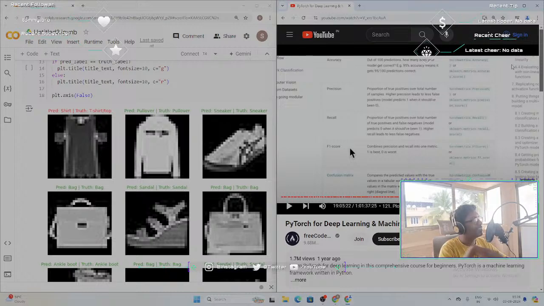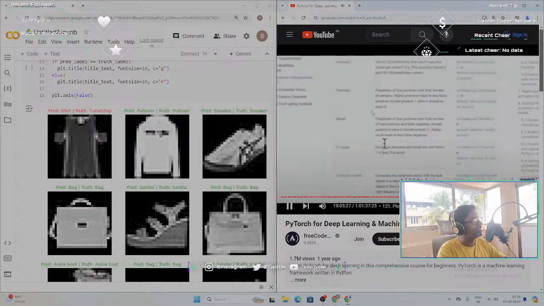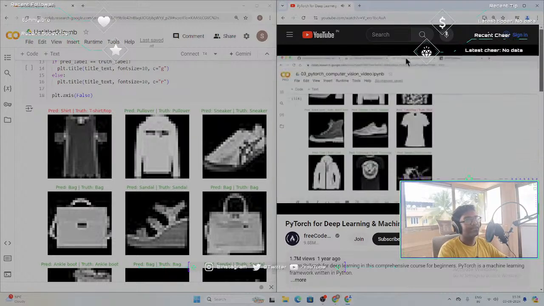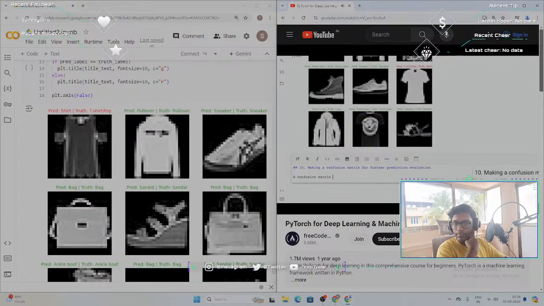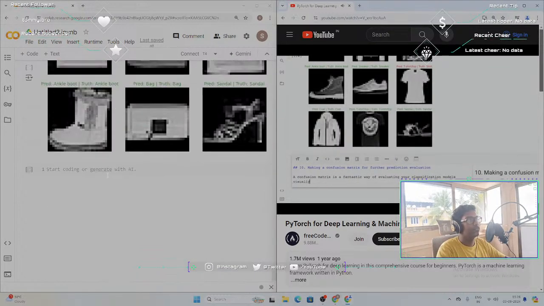Okay, I'll have to see that for it to make more sense. Yeah. One score, and there's a confusion matrix here. So how about we try to build one of those? I want to get this and copy this. And write down: a confusion matrix is a fantastic way of evaluating your classification models visually.